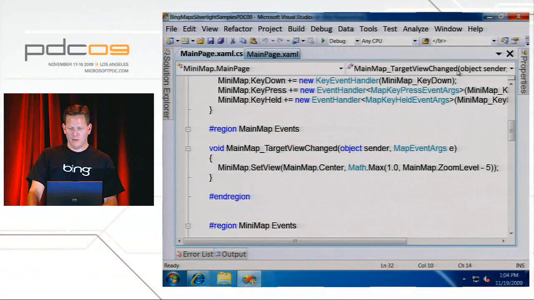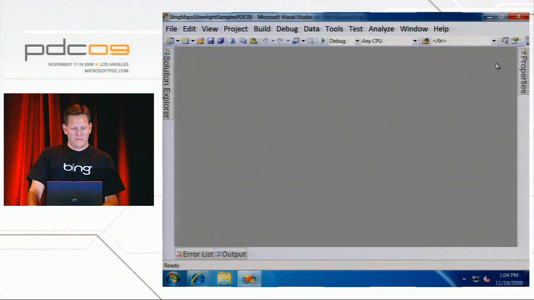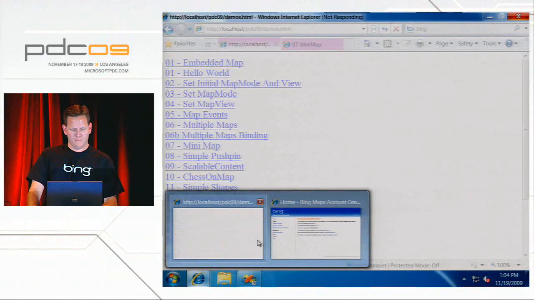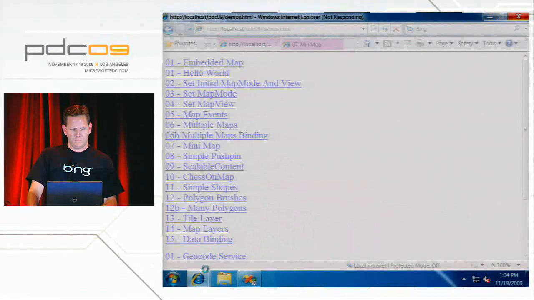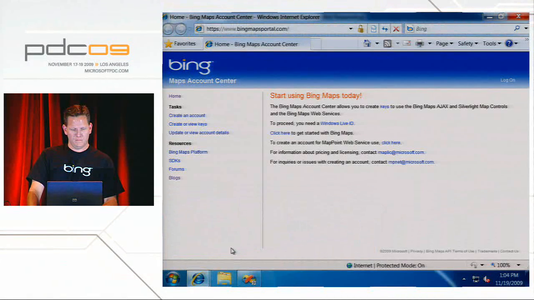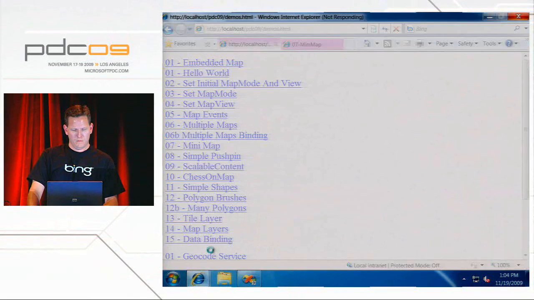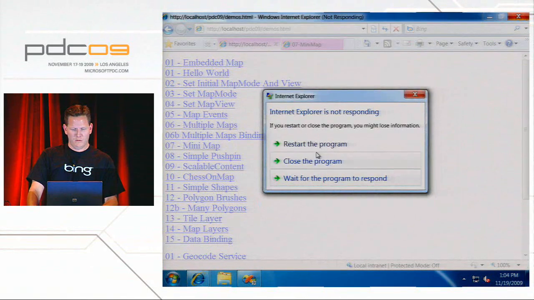Okay, it looks like that's hanging for some reason. Okay. Yeah, I don't know why that's not responding.